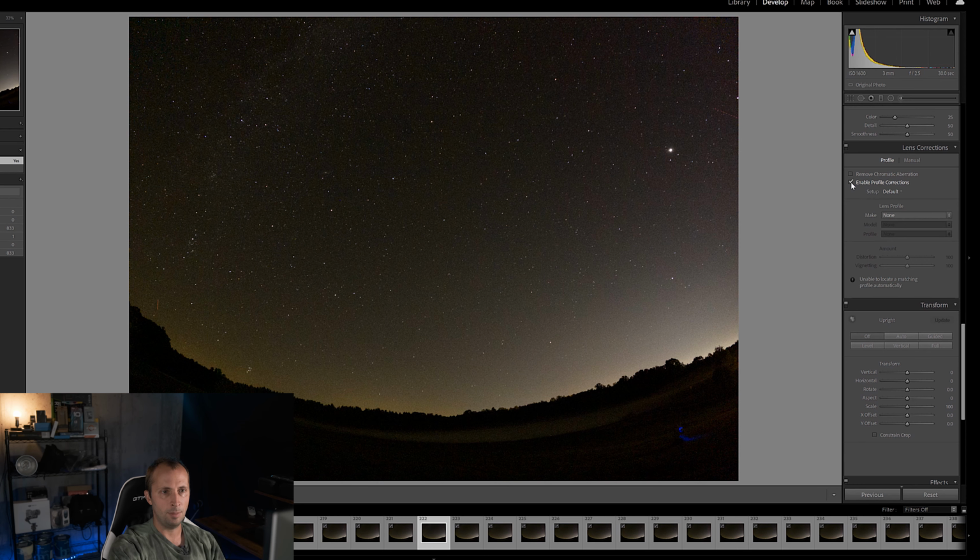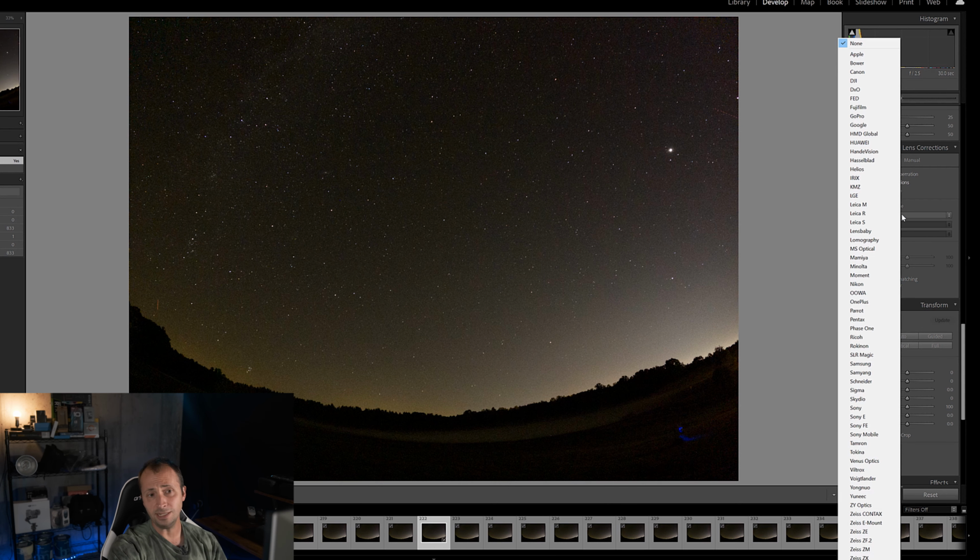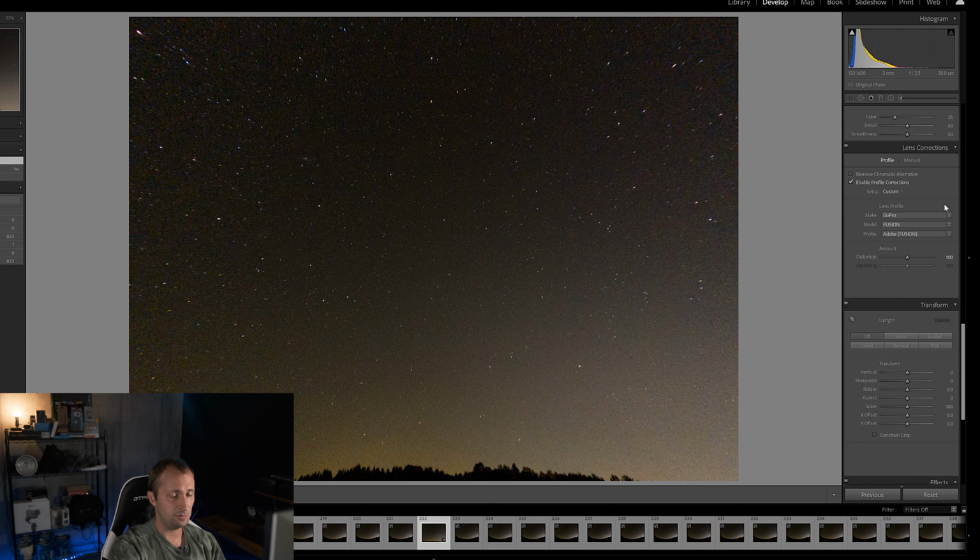Then for the make of the camera, I'm going to select GoPro. Now it's going to default to Fusion. This of course is not the Fusion. I'm going to select Hero 7 Black. Now, even though this does not say Hero 10 Black, you can pick Hero 7 Black and it's going to have a similar lens profile.